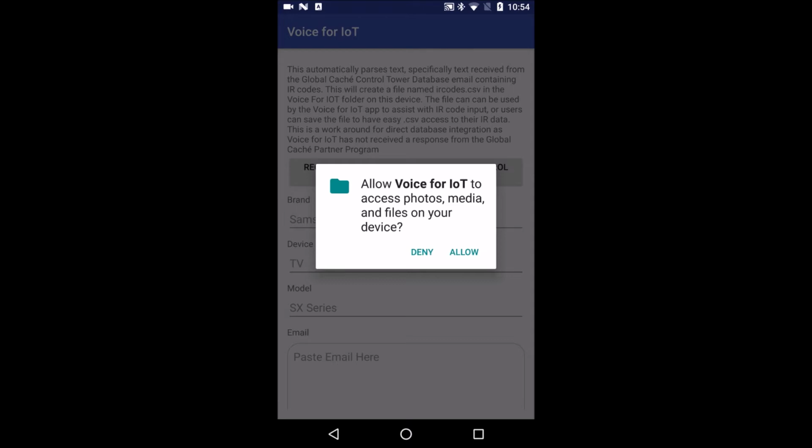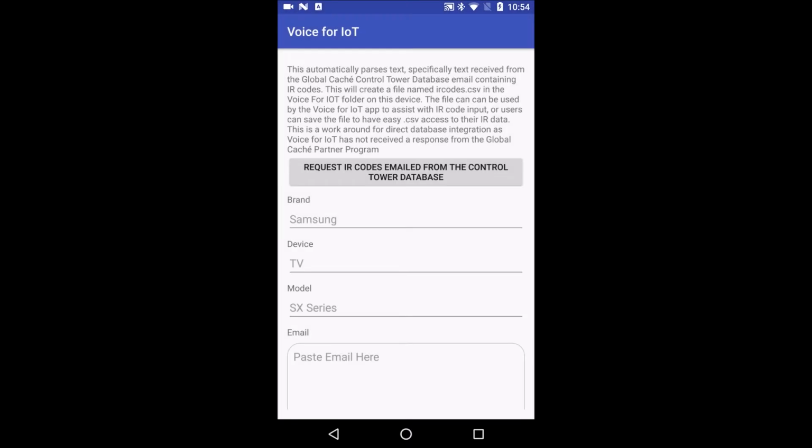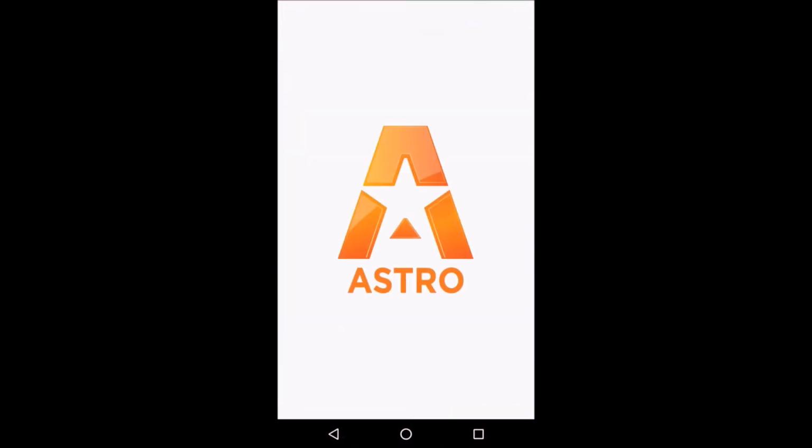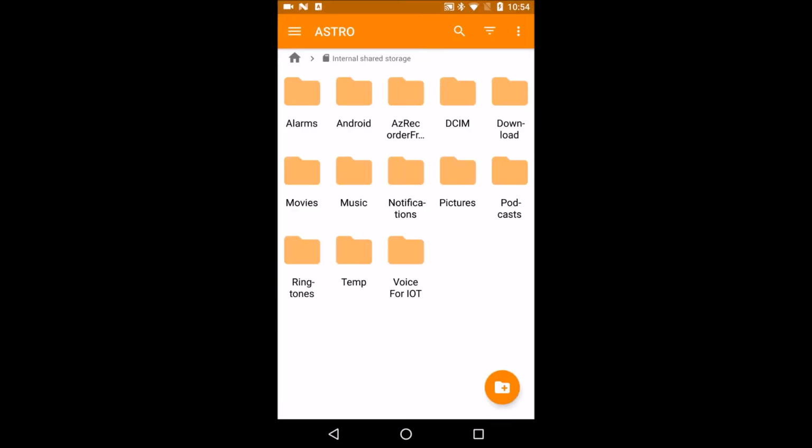Access to the local storage is only needed when adding new voice commands or parsing emails. So if we would like to revoke access once both of these items are completed, we can do so. And we now have an empty folder called Voice for IoT.